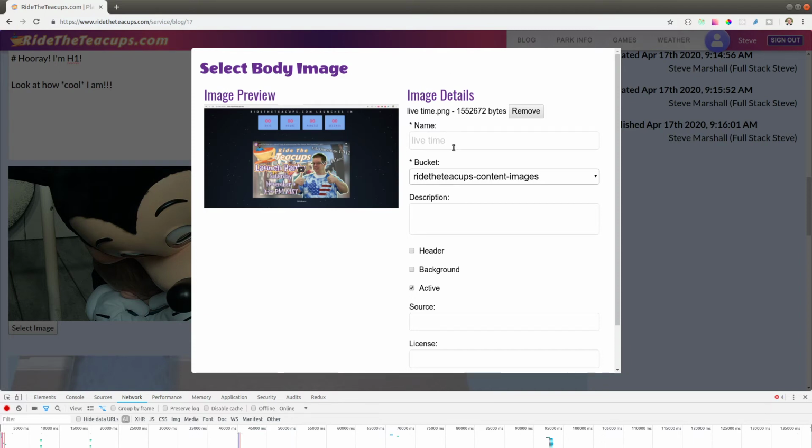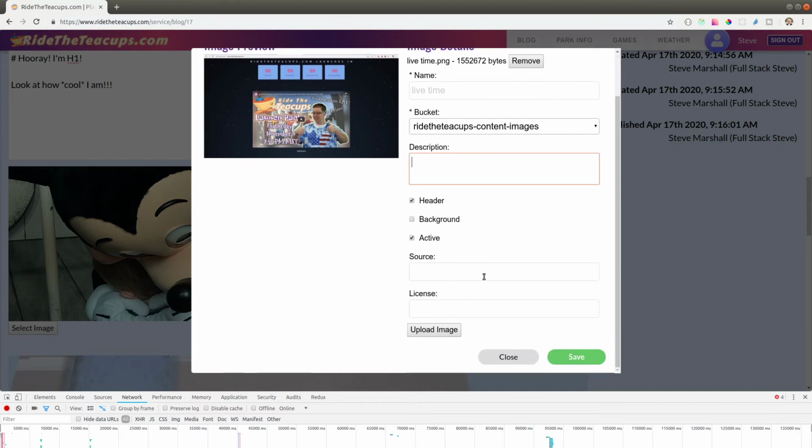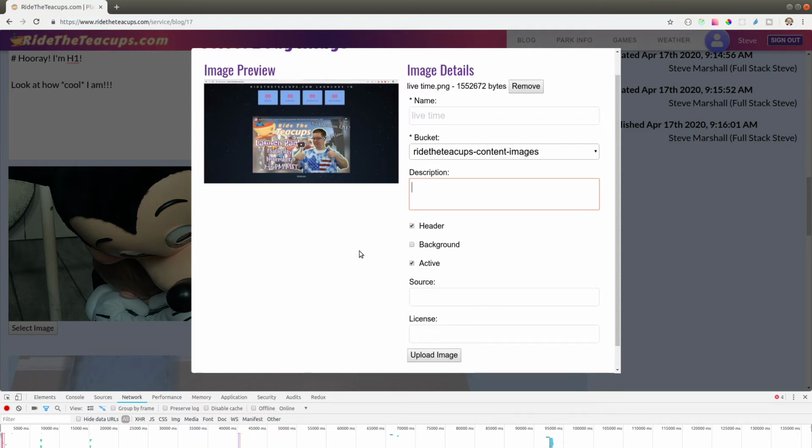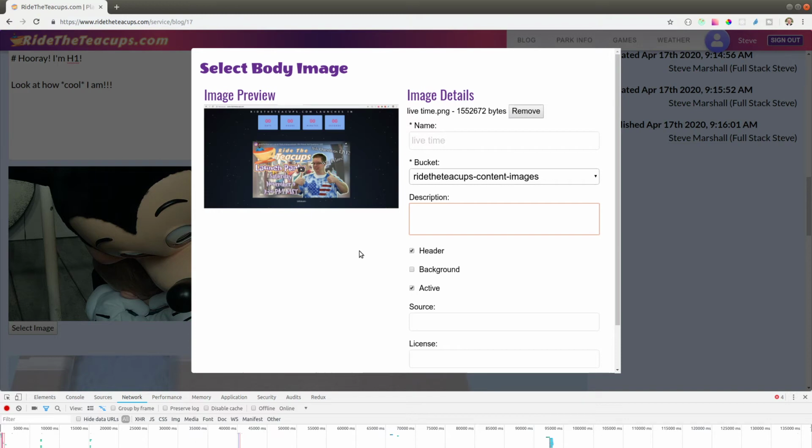And it lets me do this. I can rename it if I want it something other than live time. I can tell it which bucket I want it to put it in. I can tell it if it's a header, add an optional description, and then if I got this from somebody else that requires attribution, I can put those in as well, and it'll put them in underneath as a subtitle, a caption. That's the word I'm looking for.